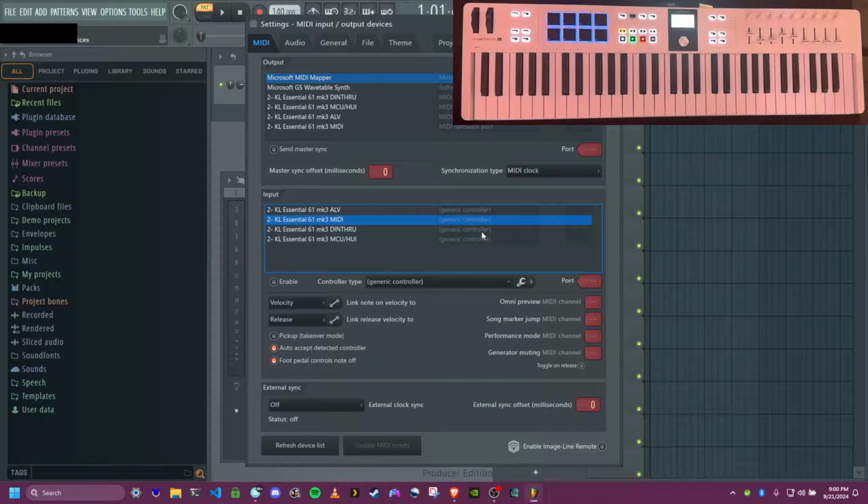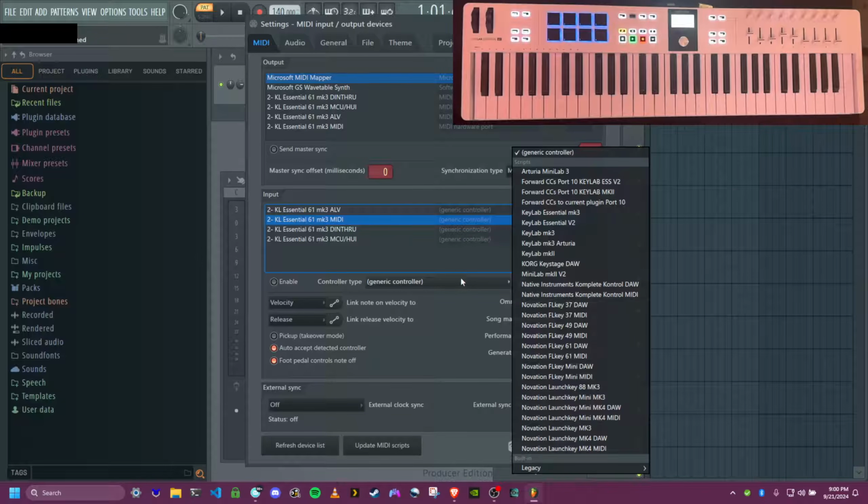What this does is it searches the internet for any input devices that it's detecting. So in a moment, it'll come up with another dialog box right around here. Okay, it said that the scripts were added. So now I should see these scripts. I'm going to select KeyLab Essential Mark III.